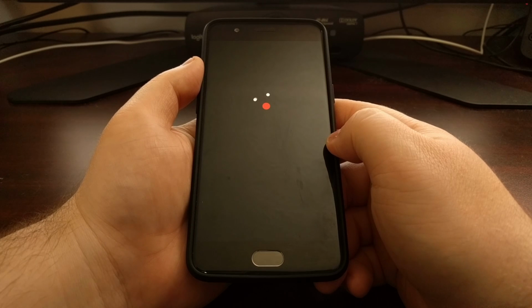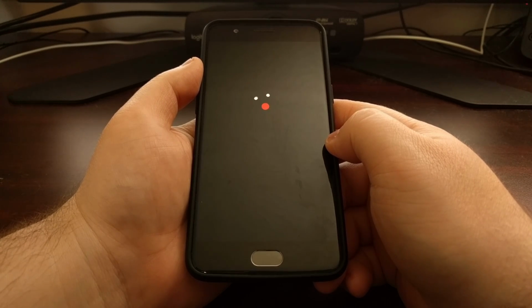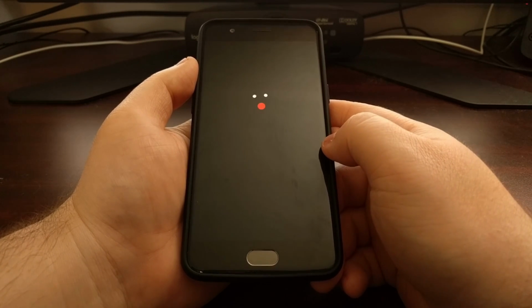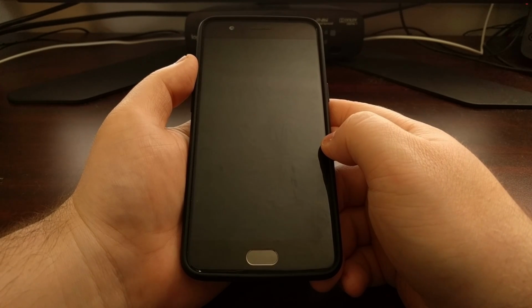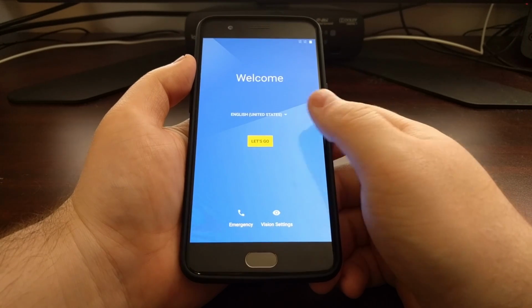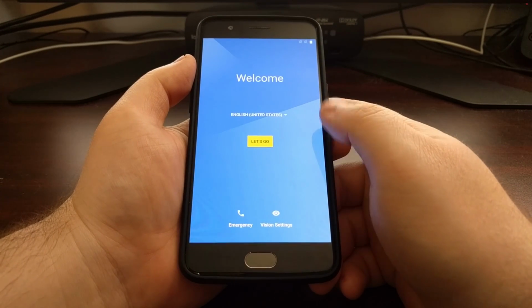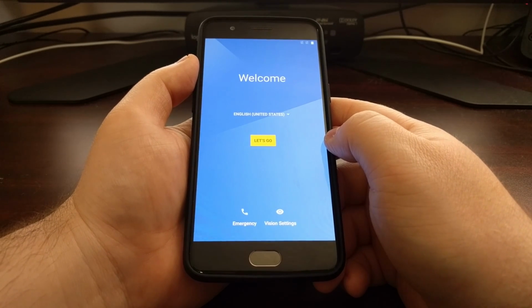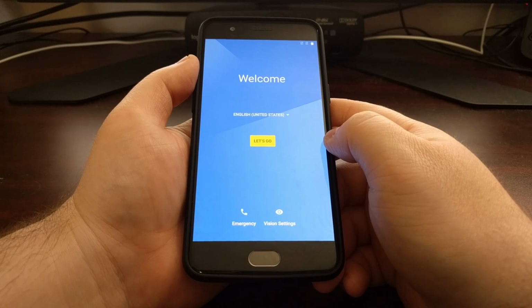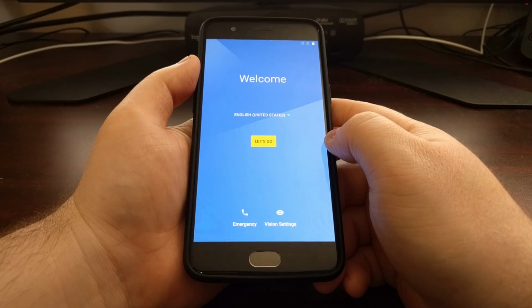So we have that option, but if you cannot boot into Android, for example, if you have run into a boot loop issue, then you can simply boot into recovery mode, do your reset, and then set up Android all over again. So that's how to do the factory data reset on the OnePlus 5.